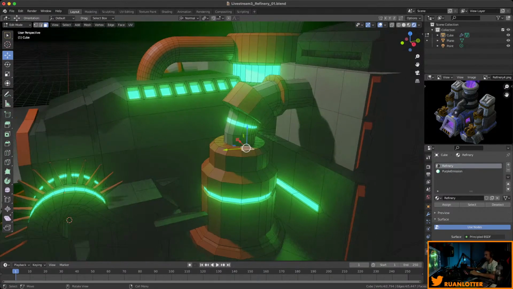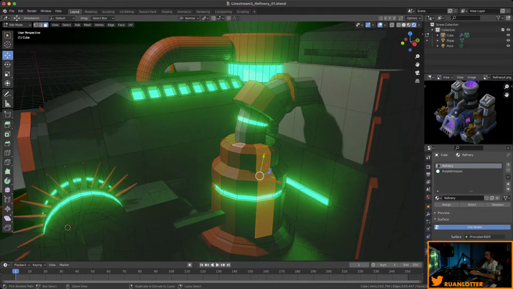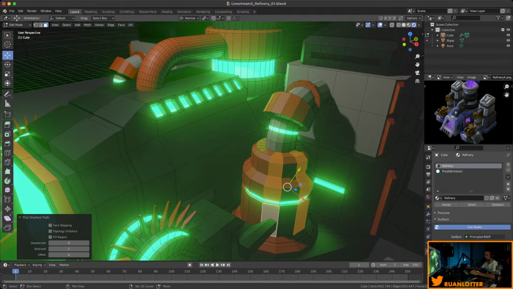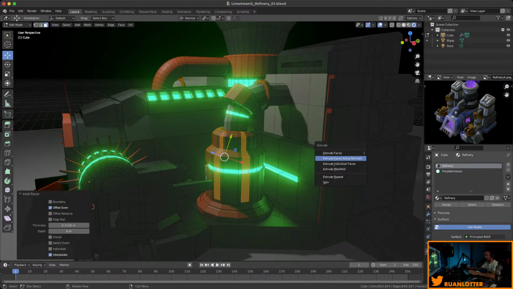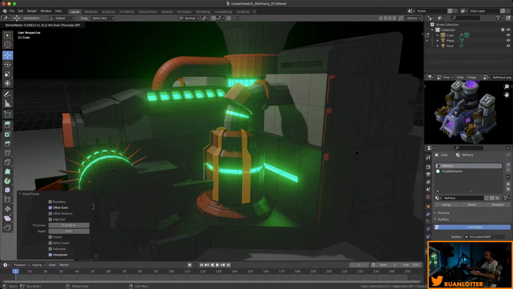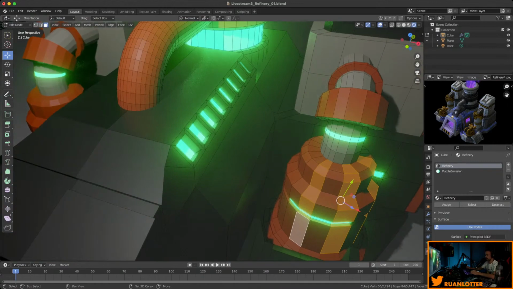Wonder if we add a little inset on some of these, maybe just those three, inset them and then extrude along normals. So I'm going to take them inwards. Ooh, I must be careful now. Yeah, this is going to cause some issues. Let's undo that. Why is that causing issues?